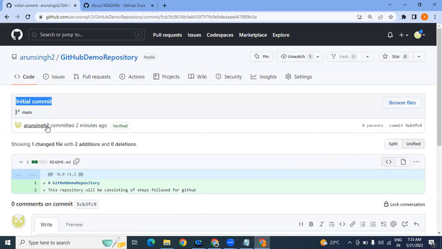So see here, you can see it says committed 2 minutes ago. So 2 minutes back I committed this file. And see, the timing has got updated to 3 minutes. So the timing is automatically getting updated. It is also telling how long back the person has made the code change.